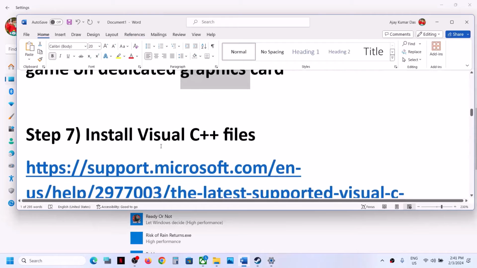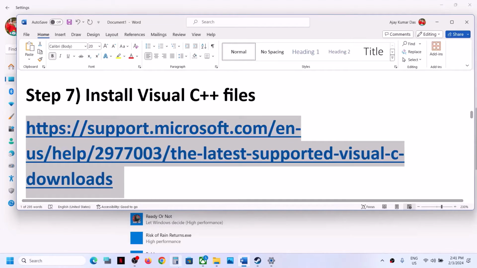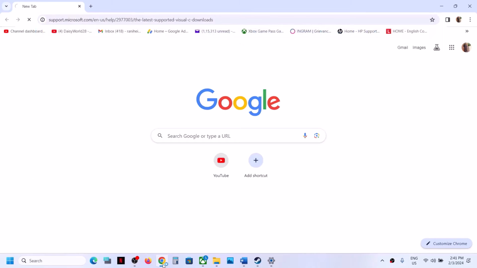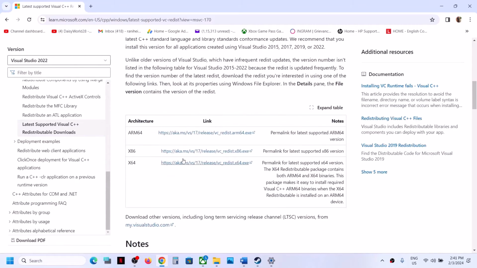Next step is to install Visual C++ file. For this, copy this link. The link is provided in the video description. Open this link in a browser. It will take you to Microsoft website. Over here you can see Visual Studio 2015, 17, 19 and 22. Download x86 and download x64. You have to download both x86 and x64 version and then run both the exe file.